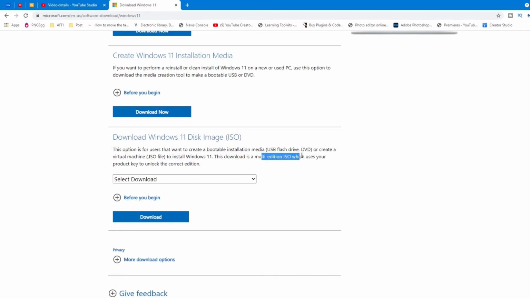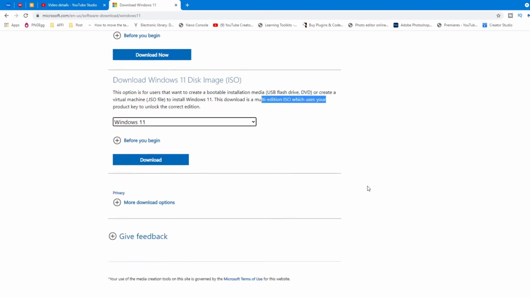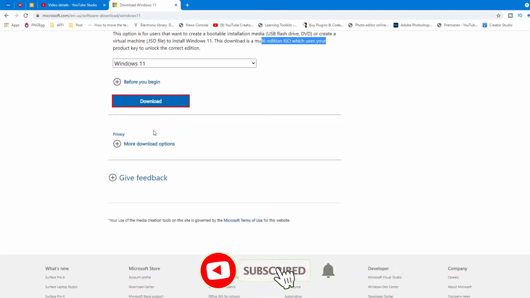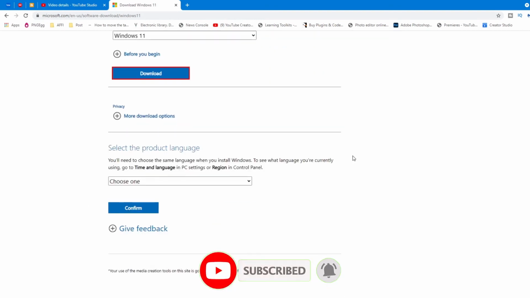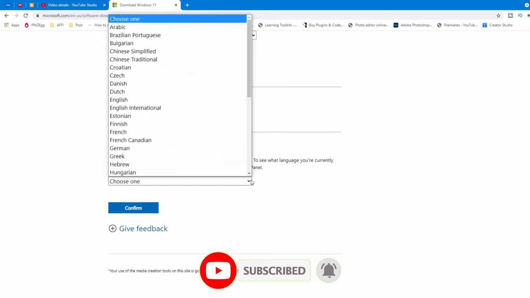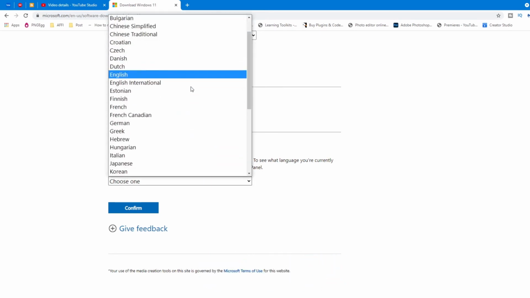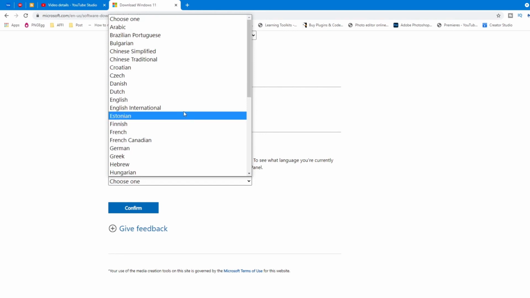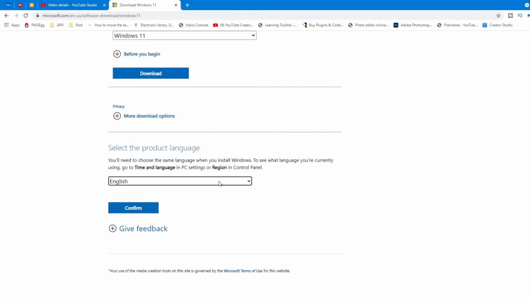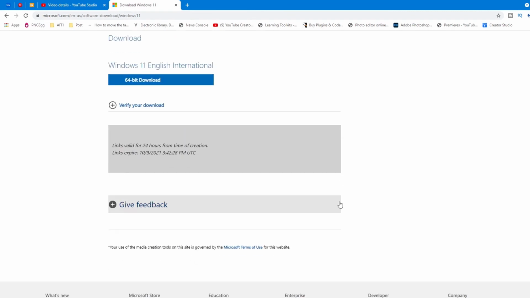Okay, we can download here. First thing, select the version, so Windows 11, and click download. There are more options in here, so choose the one that fits your language. You can use English or English International one. Just confirm. The file size is 1.5 GB.